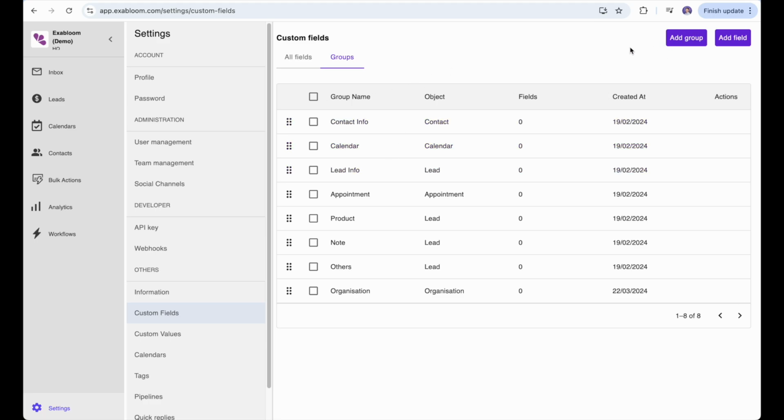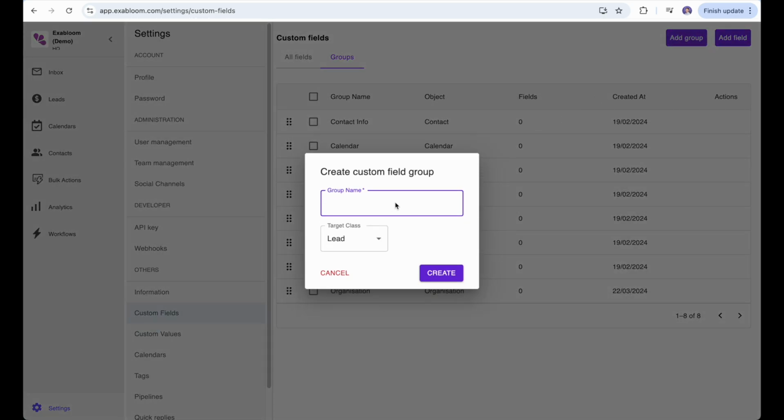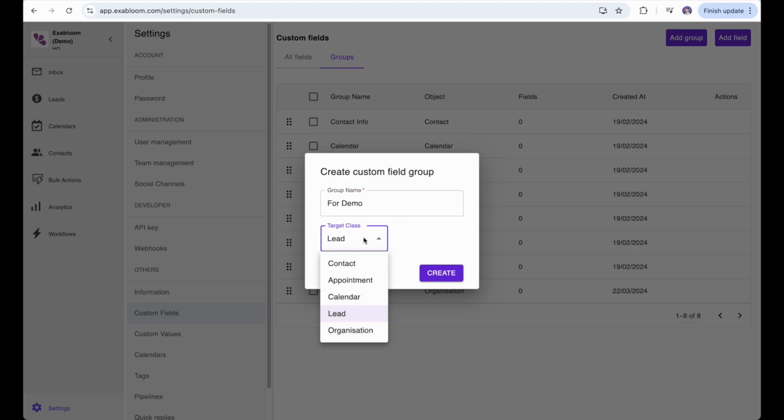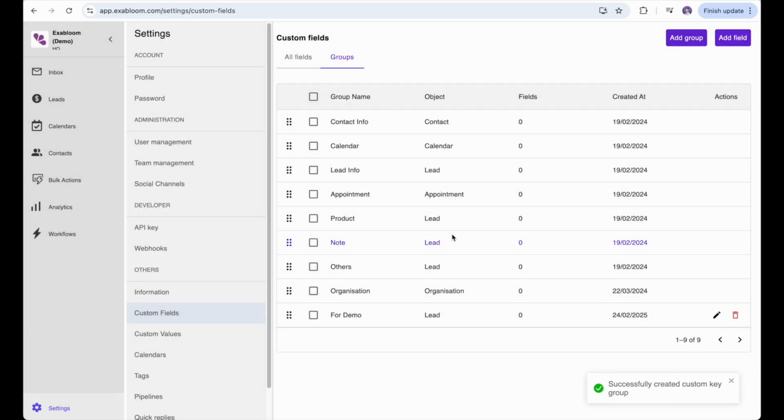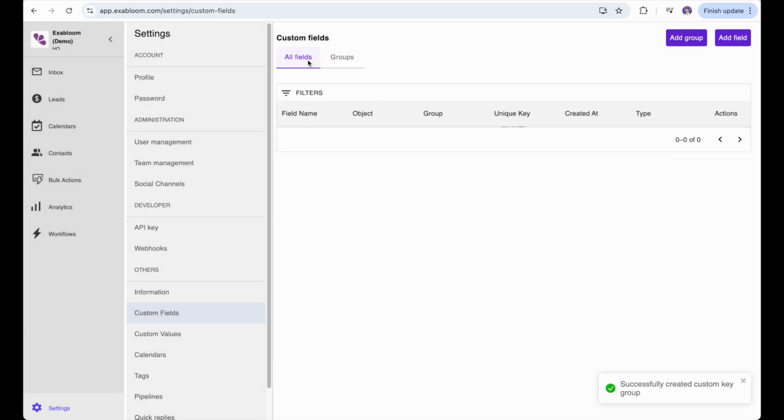You can add additional custom field groups if you want, but in my case I'm just gonna keep it as it is. If you want to add more, you can just click on add group and just maybe type something like, let's say just for demonstration, for demo. Okay, and the target class for me, I'm just gonna choose lead. All right, once done, click create.